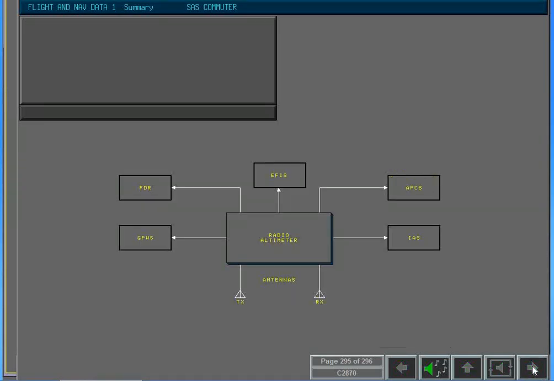One radio altimeter system is installed. This provides accurate altitude information within its operating range of 0 to 2,500 feet. Altitude data from the radio altimeter is output to EFIS, the flight data recorder, the automatic flight control system, the ground proximity warning system, and the integrated alerting system.